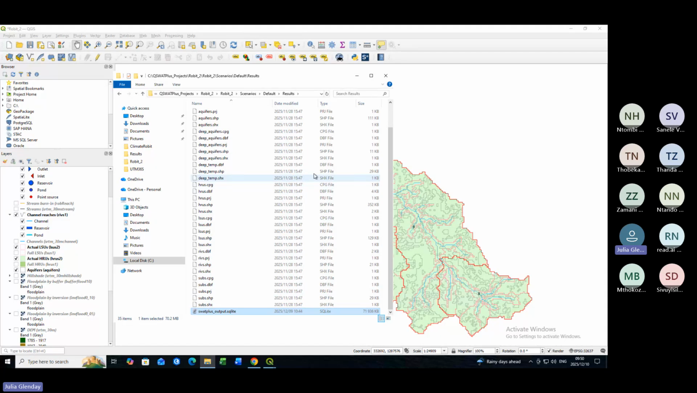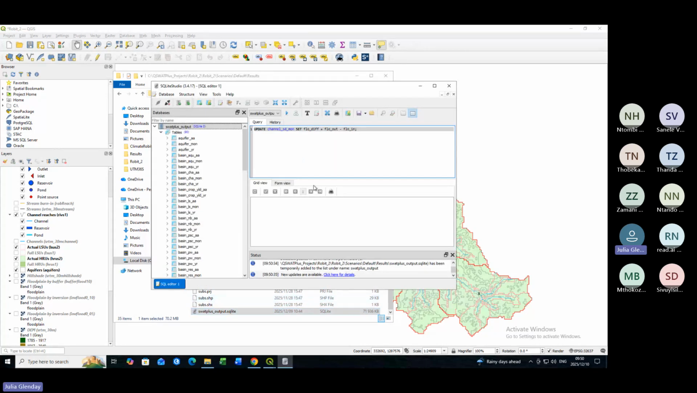So this is one place where it stores all the output data of the model run. It takes a sec to open. So this will have data once you have successfully run your model. It has all of these tables, all of these table names.